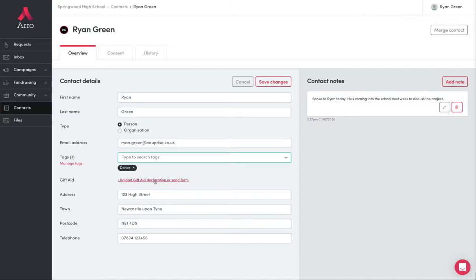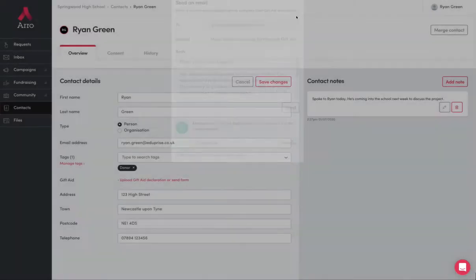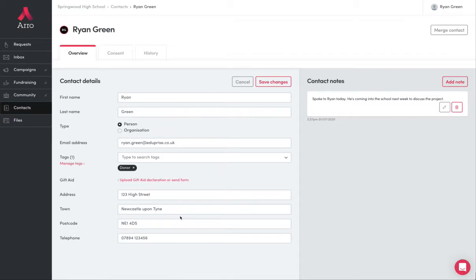If I want them to complete a gift aid declaration, they're a donor, they haven't done this before, I can create one, and Arrow will send them an automatic email template to help them complete that. Or if I've done one manually, I can upload this into the system. We've even put in a sample declaration which you can download and put on your letterhead and send it across. And again, contact details.